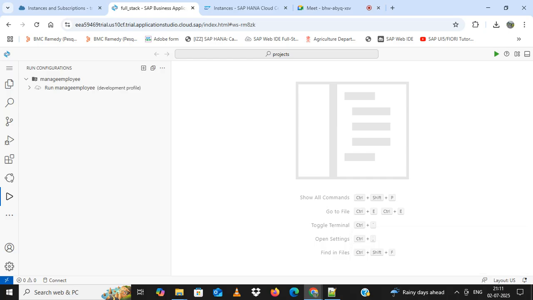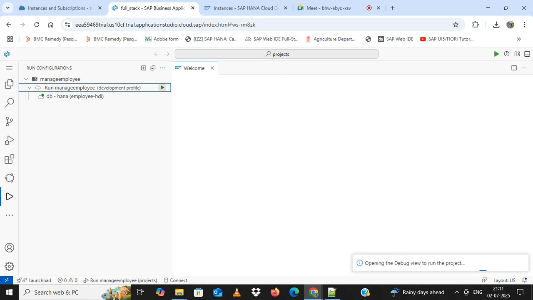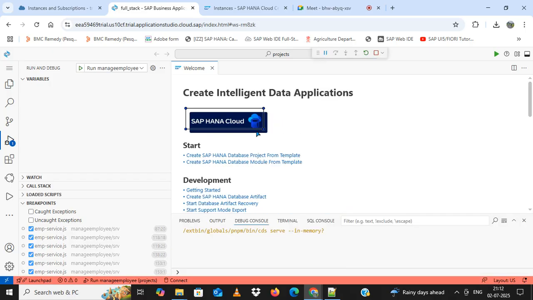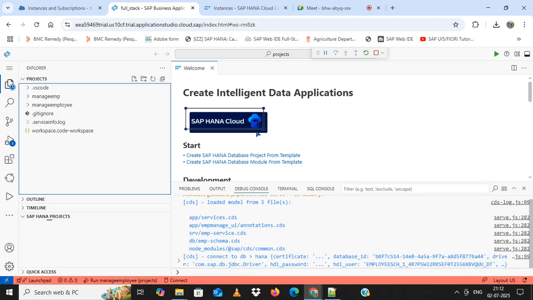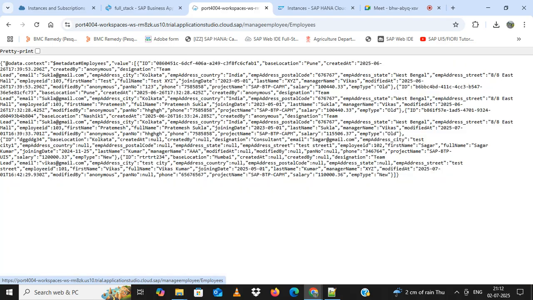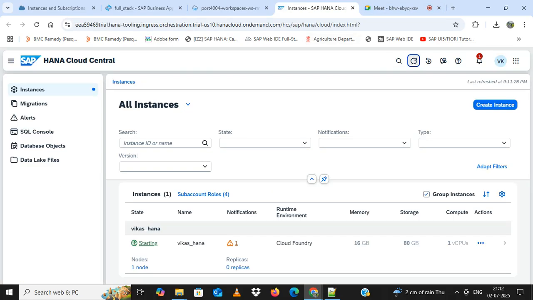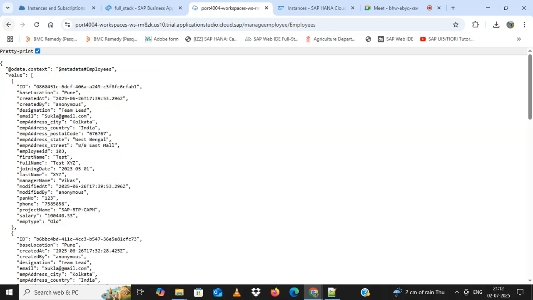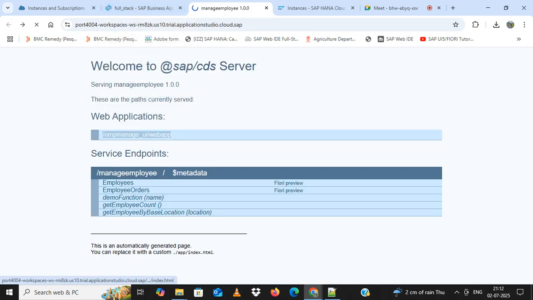Okay, network issue was there. That's why the configuration was not coming. Now it came. Let me click here. Now it will run. Now I'm trying to run this employee. Now this HANA-DB is working, that's why data is coming. Now we got the data. Now just let me run this application.